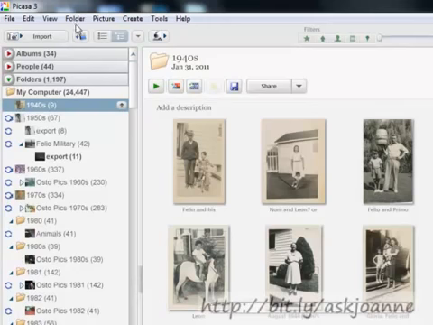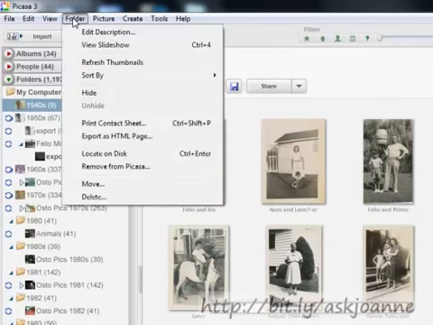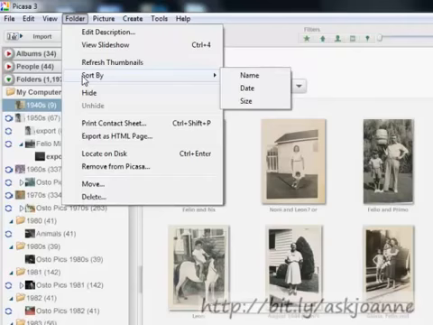You can sort your folders many different ways. Go under the folder menu and you'll see the options on how you can sort your folders.